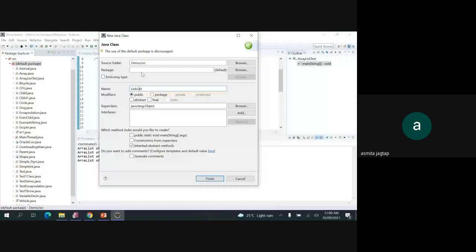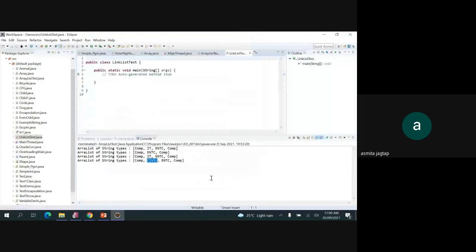So I will create one class, consider this as LinkedListTest. I want a public main method. So this is my LinkedListTest class. Now, how to declare the linked list? The declaration part.